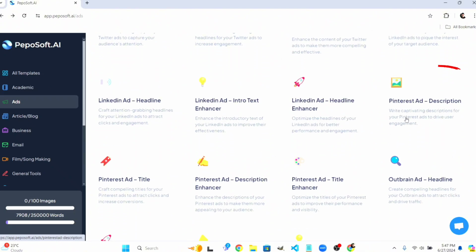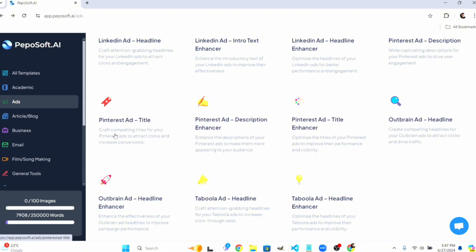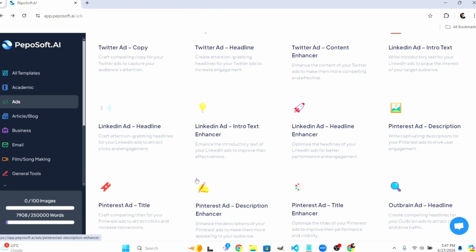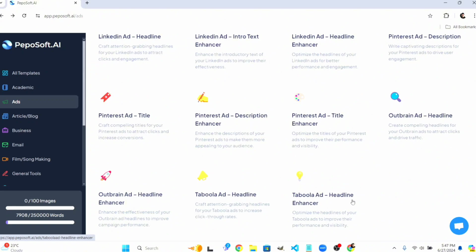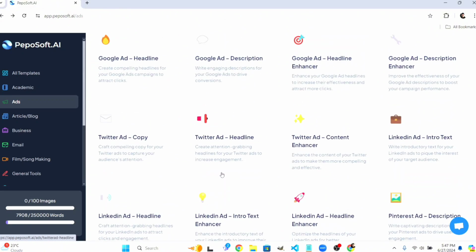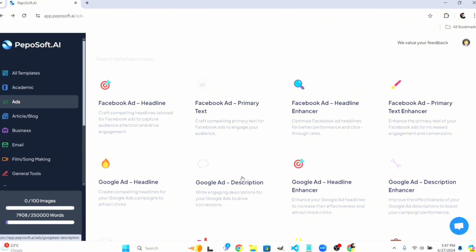You can create a Pinterest ad. There are so many options over here in terms of ad. So it's very useful for someone who is already in digital marketing and wants their ad to be perfect with the keywords all enabled. You can use PepoSoft AI for generating excellent ads.